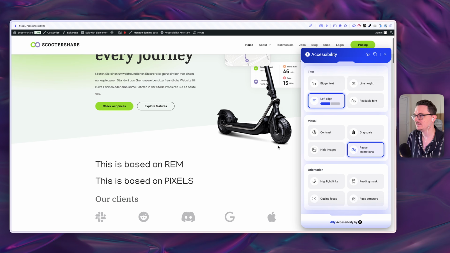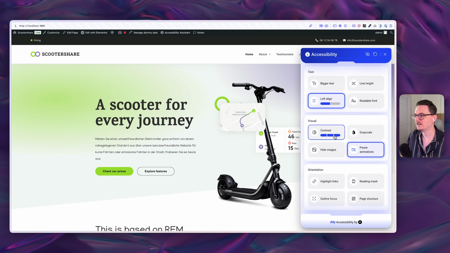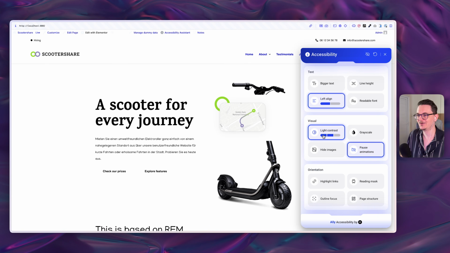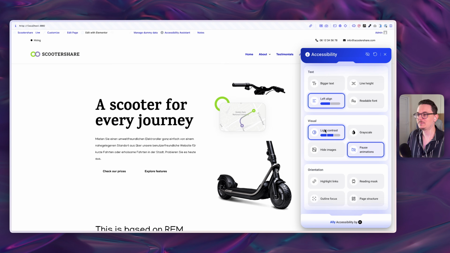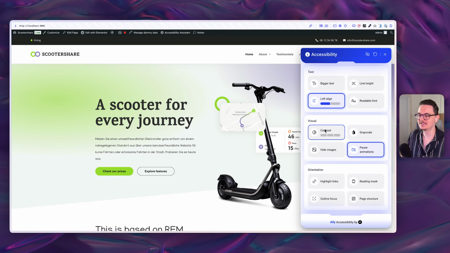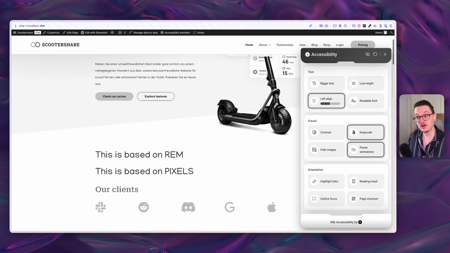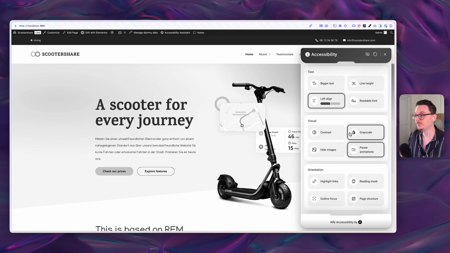There's a few more things in here. Contrast improver. Let's test that. Whoa. Okay, so there are a few options here. So if your website has a really bad contrast, then they can improve it. Many designers like to use very soft colors, which is not always good for readability. There's even a grayscale option if your website is too colorful, because that can also trigger people.